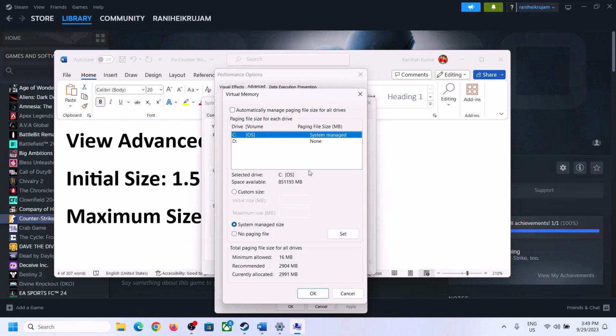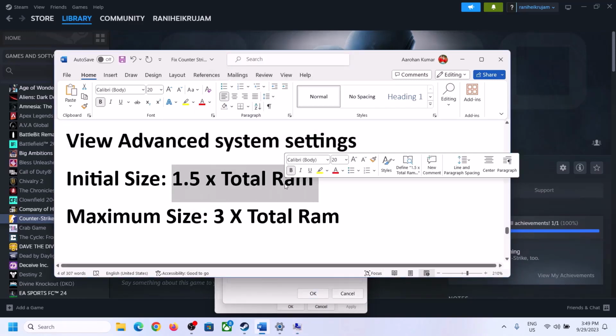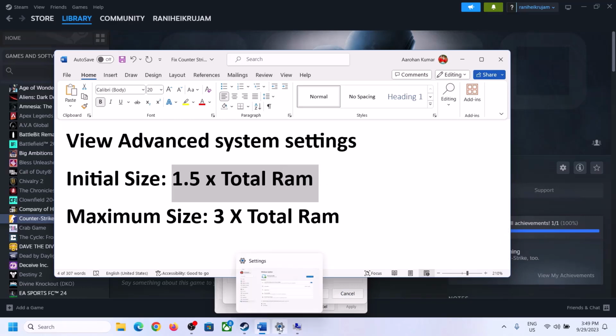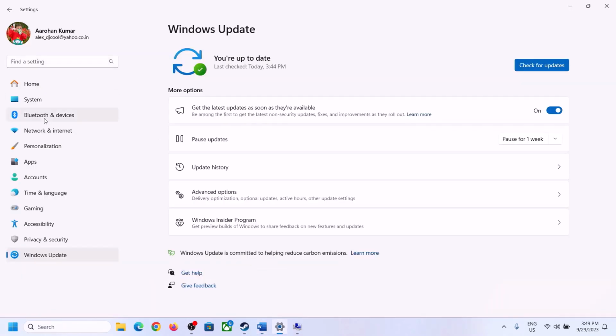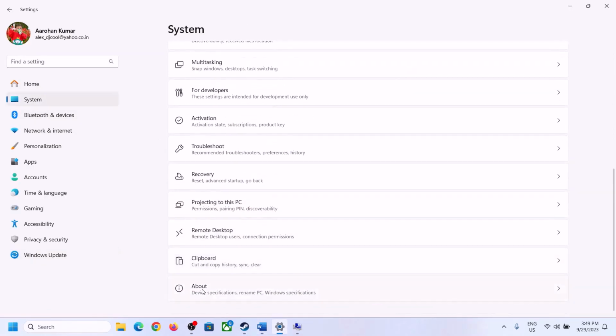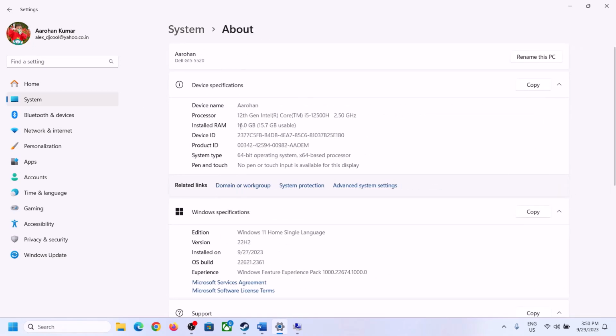So select the drive and then once you select the right drive, now put a check on custom size and for initial size it's 1.5 into total RAM. So you can check the total RAM in Windows settings. You can go to system and then go to about and total RAM in my case is 16 gigabyte. So you can calculate accordingly. In my case it's 16 GB. So I will calculate as per 16 GB.